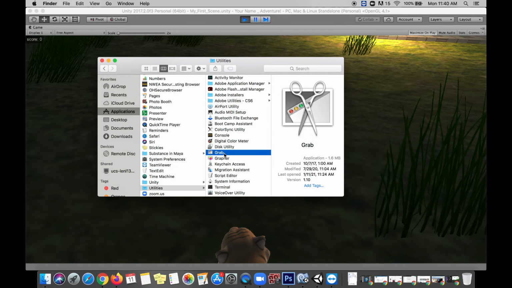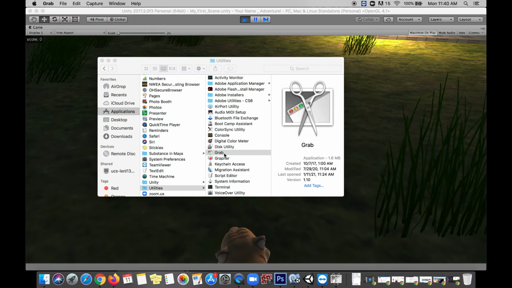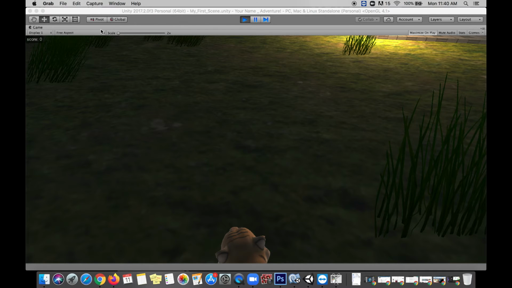Grab is a really simple program. If we double click on it, it'll open right up. I'll close or minimize this window to get it out of my way, and then you can see I've got Grab open, and then I can go and click on Capture. So I could capture the whole window by clicking on Window and then clicking on the Unity window, and I could crop that later. I could capture my entire screen, or I could go with a selection.